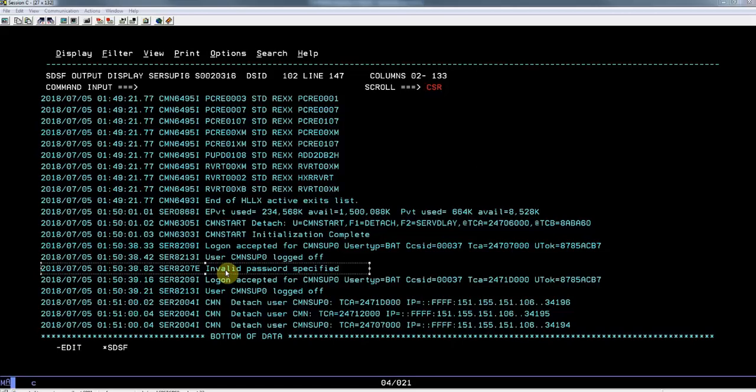So that's worth bearing in mind if you're seeing invalid password messages or verification failure messages and getting no reports from users of problems or failures in their batch job or ISPF sessions. So how do we go and fix this?